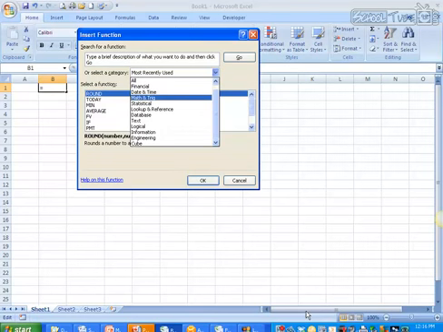When looking at the different categories of functions, you note there's a whole lot more than just those three that we just looked at on the PowerPoint. We have date, time, financial, lookup and reference, text, logical, and all of these have a ton of functions within them.